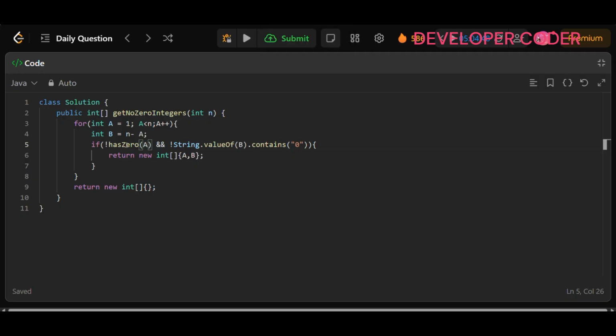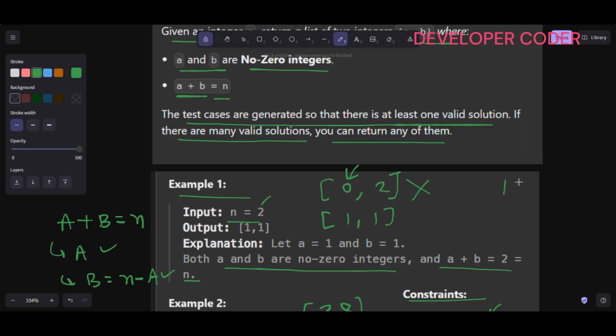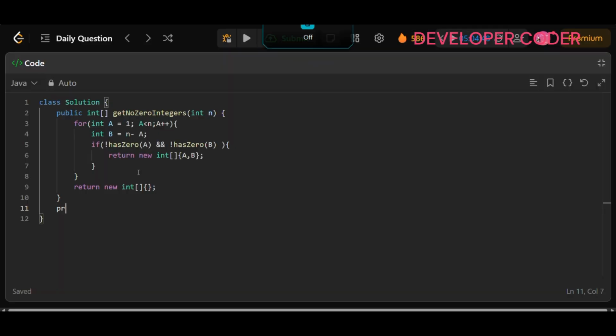So if we don't have any 0 in a, and here also, okay, this is done. So this is what I'm going to check, and I'm going to simply return this and this from here. And now here I will write my helper method, hasZero. Let's suppose my number is 108. First I have to check this digit, then this, then this digit. If any digit is 0, I'm going to return false, right?